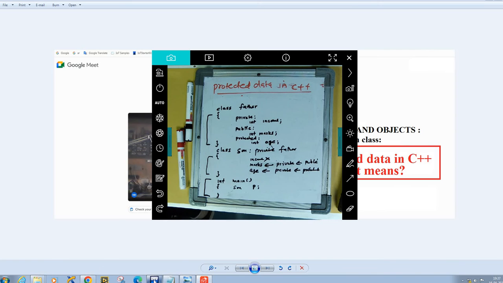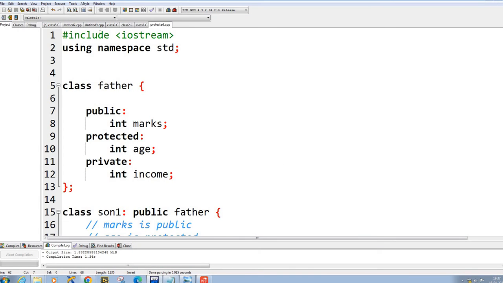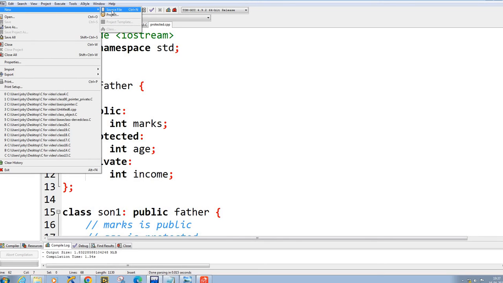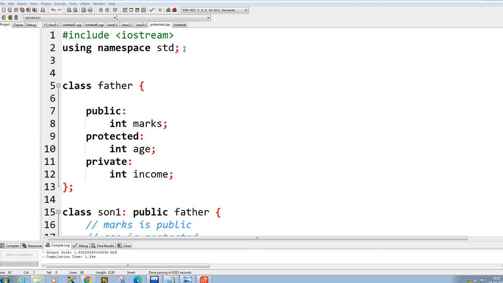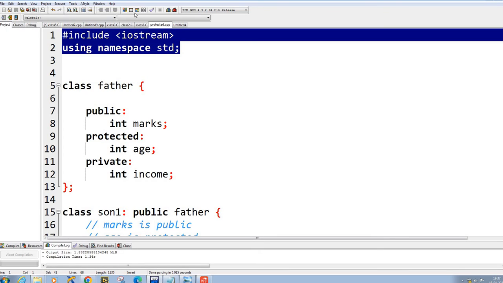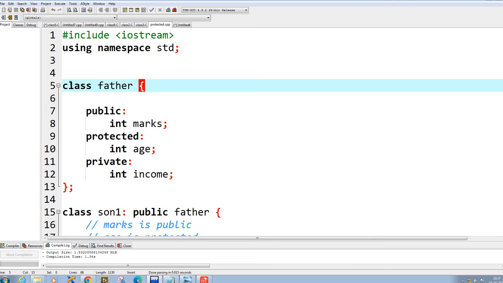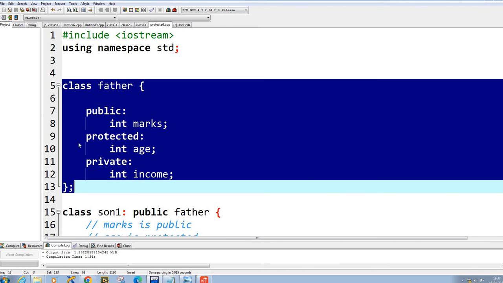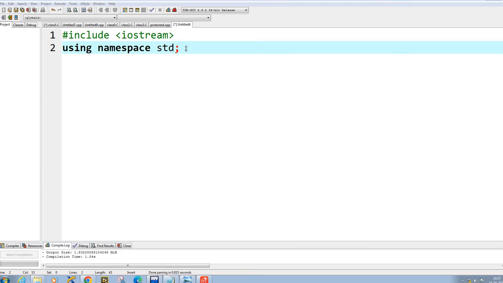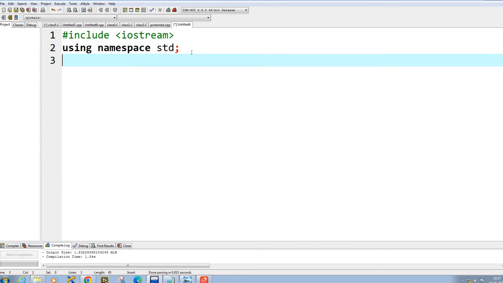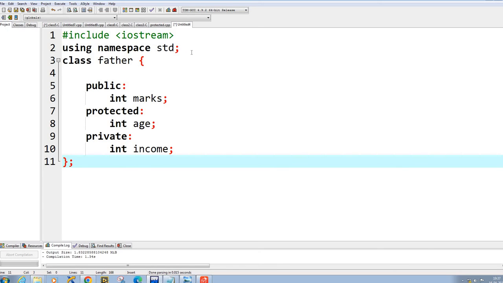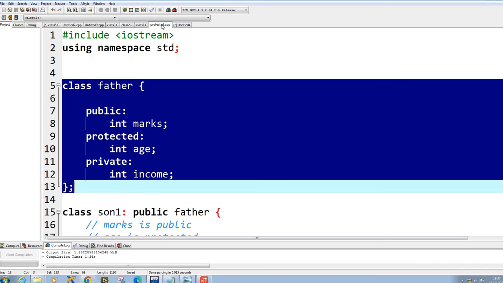Let's open the DevC Borland C++ compiler and open a new program to demonstrate this. As I said, every C++ program needs these two lines that I have been telling in every class. Let's say I have a father, same as what I discussed. I have created a father class in which I put marks in public, as he wants to disclose that information. Age he has put in protected mode, and income is in private mode. Income he doesn't want to give at all. He doesn't want other people to know at all.